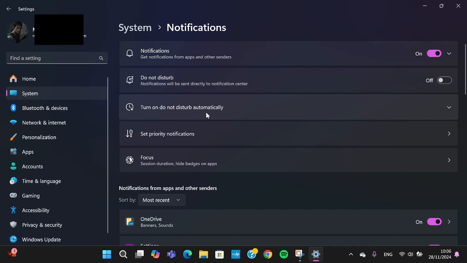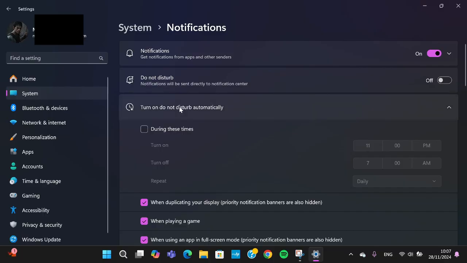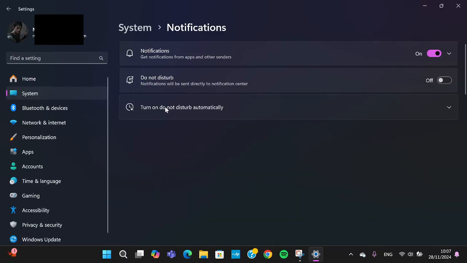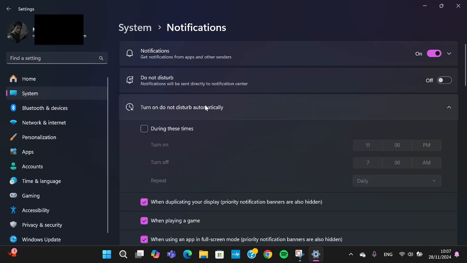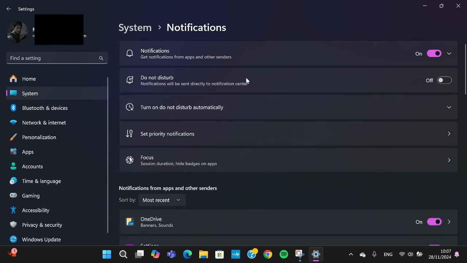the automatic Do Not Disturb. So if you have this feature on in your Windows, it means that the Do Not Disturb mode will be activated automatically even if you do not activate this mode. So make sure you have this feature off in your Windows.